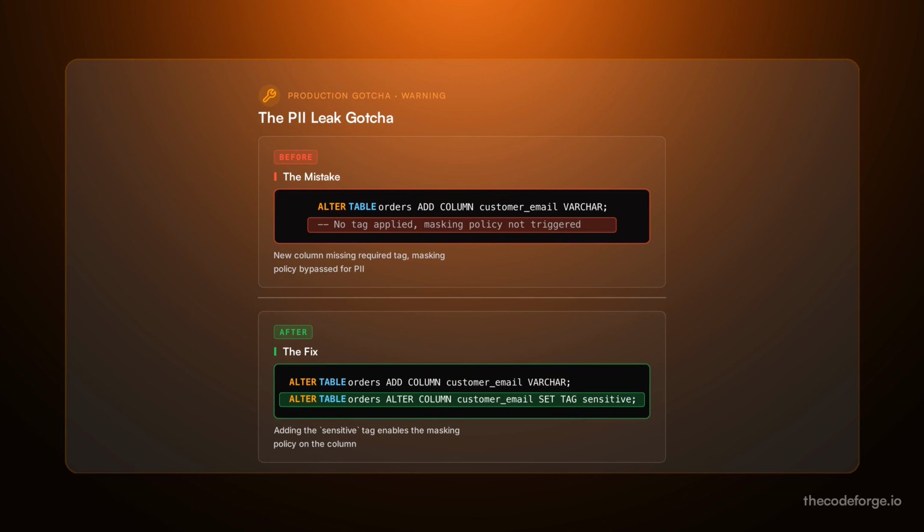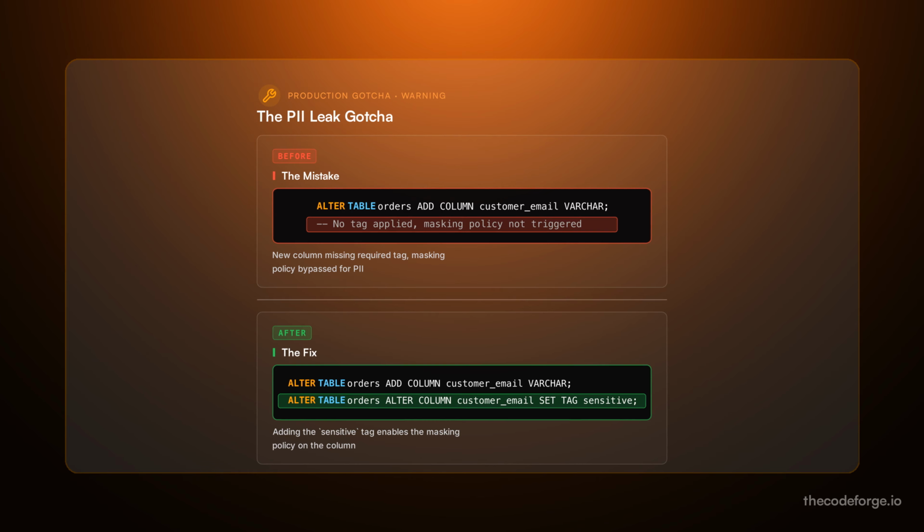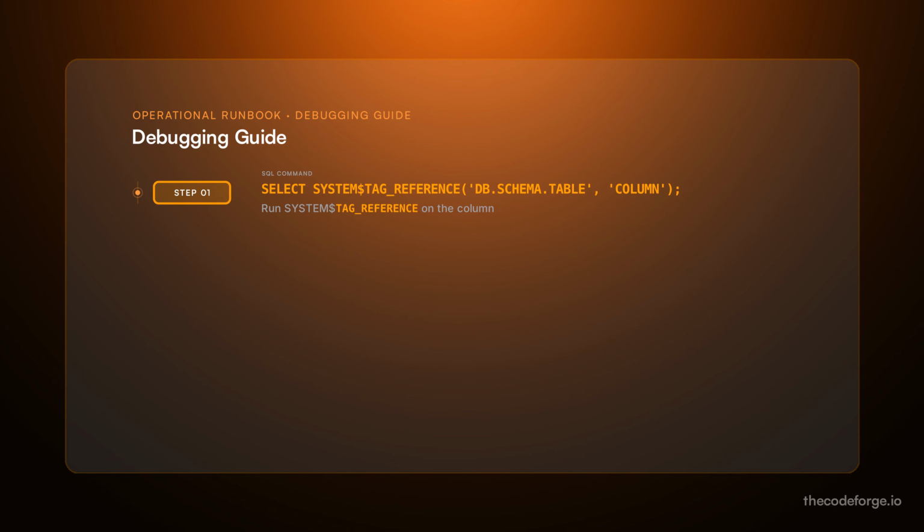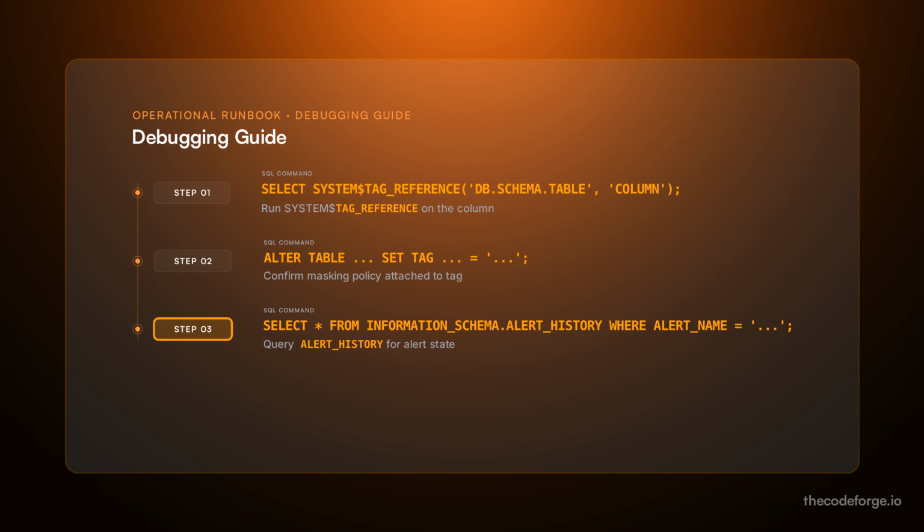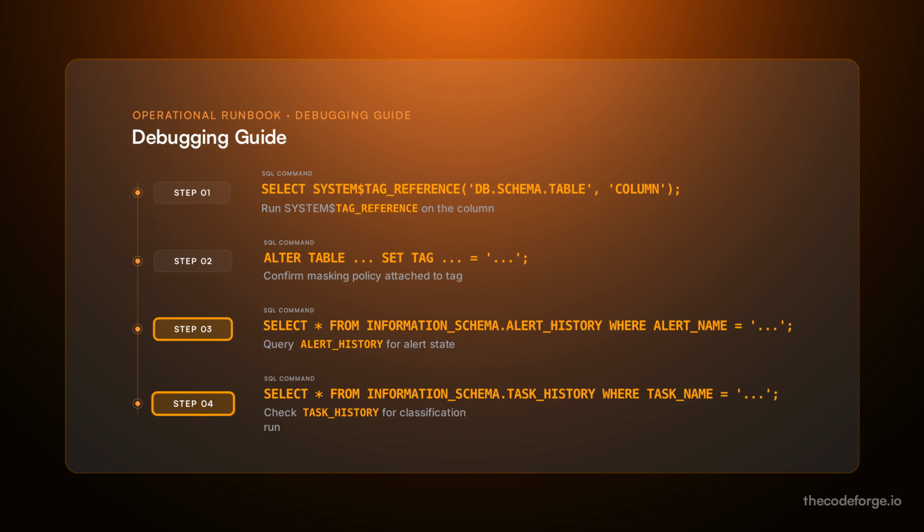This is the exact mistake from the incident. A new column was added without applying the required tag, so the masking policy never activated. The fix is to add the tag right after creation, alter column customer email set tag sensitive, which enables the masking policy on the column immediately. Always automate tagging to prevent this. To diagnose governance issues, first run select system $tag reference on the column. Then verify the masking policy is attached to the tag. Check alert history for alert state, and review task history for classification runs.